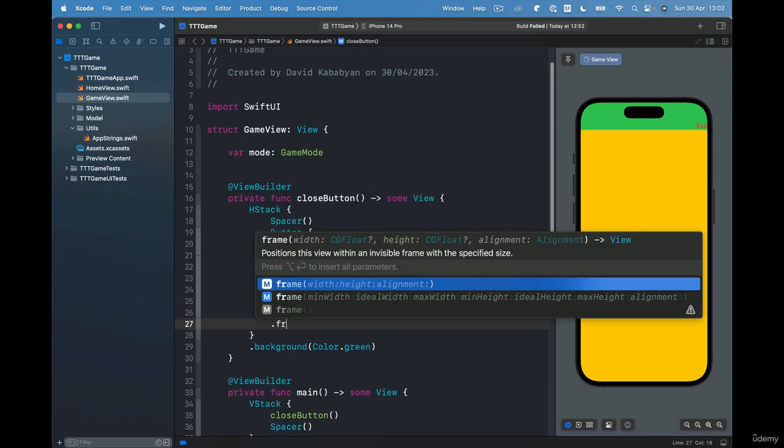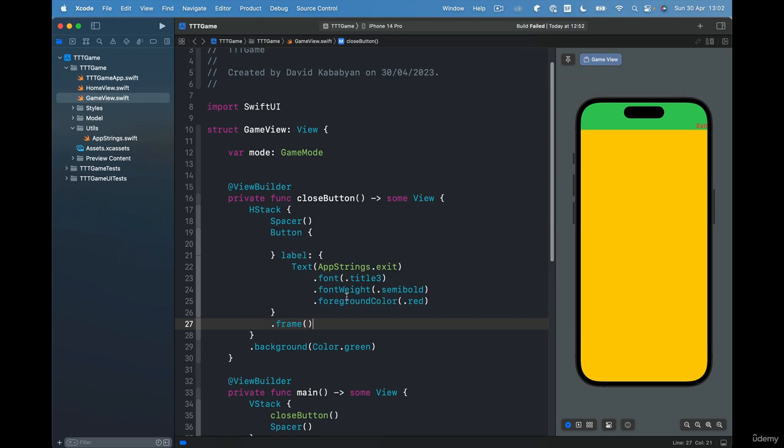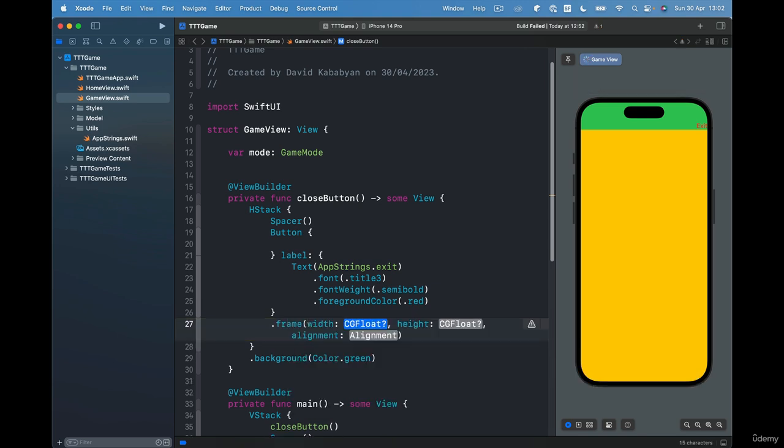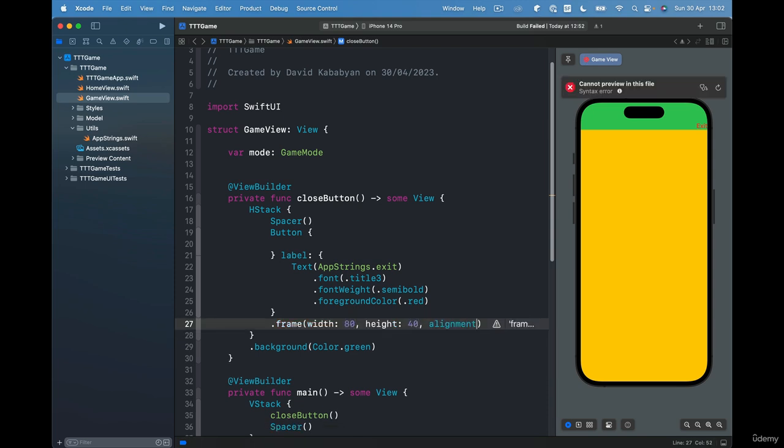Now we are going to give some kind of frame to our button itself. So we'll say frame. The reason I'm not giving it to our text is that we want to make our button bigger so that it will be easier for the user to click on it. Let's have a width of 80 and height of 40. Alignment we don't really need. So we'll see our button becomes bigger, but we don't see anything around it because we don't have a background.